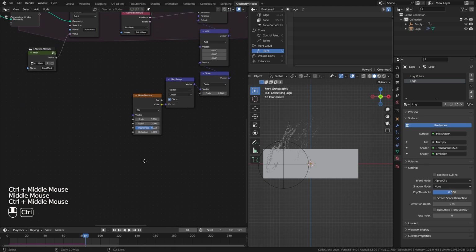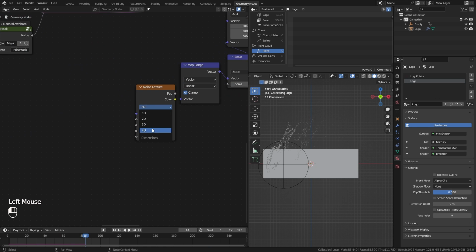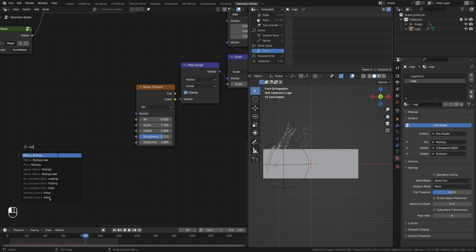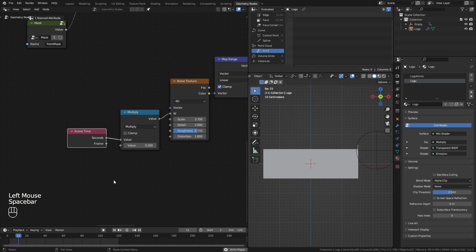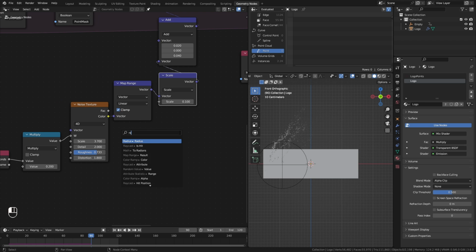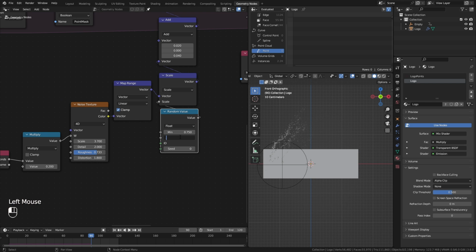Also, to change the noise pattern with time, I set this noise texture to 4D and plug a multiply node with a scene time node. Set the multiply value to something like 0.2. This will offset the noise texture with time. Using a random value node, you can randomize the noise strength as well.